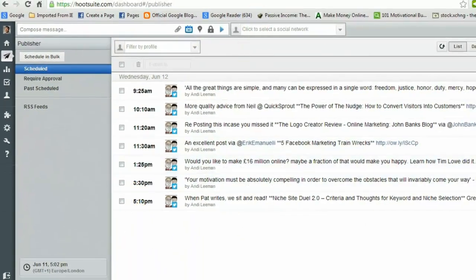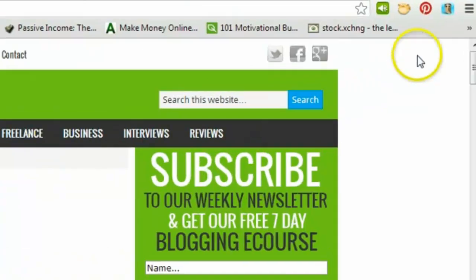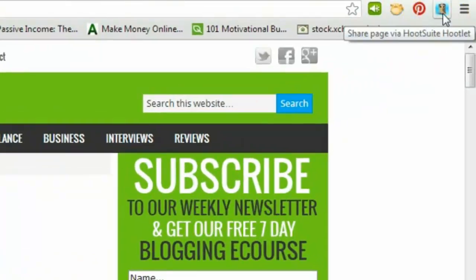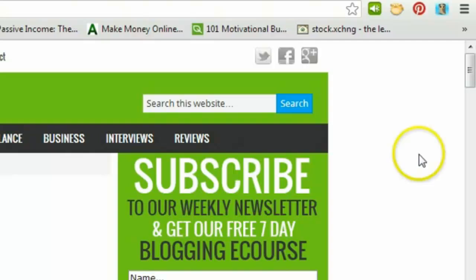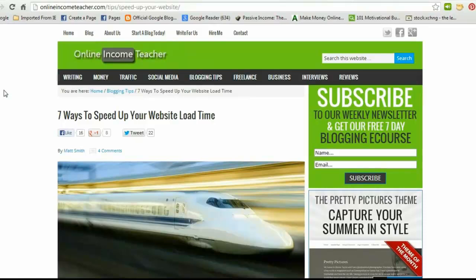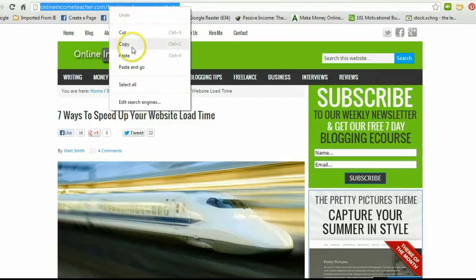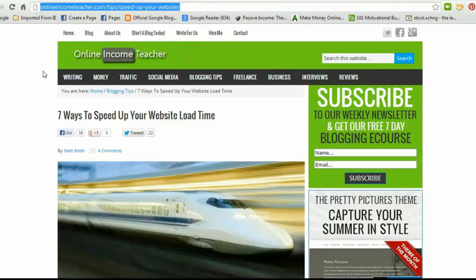I wasn't a huge fan, but then the other day I came across a little Google app, which you can see here in this corner. This is the share page via Hootsuite Hootlet. Now, I have to be honest, I think this is brilliant, and this is possibly going to sway me over to Hootsuite as opposed to using TweetAdder. So for instance, when you're doing your searching online and you come across a blog, when I was using TweetAdder, I would often have to copy the URL and then go to bit.ly and make it into a small URL before I put it into TweetAdder.